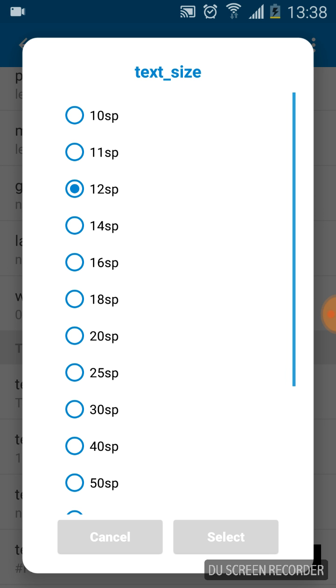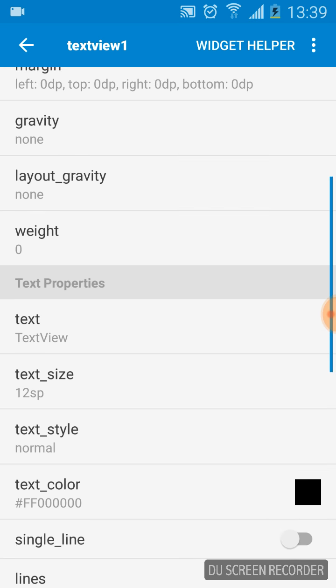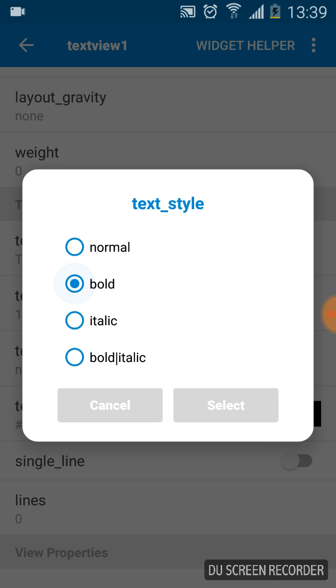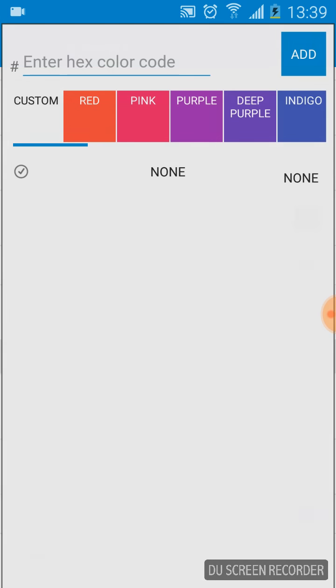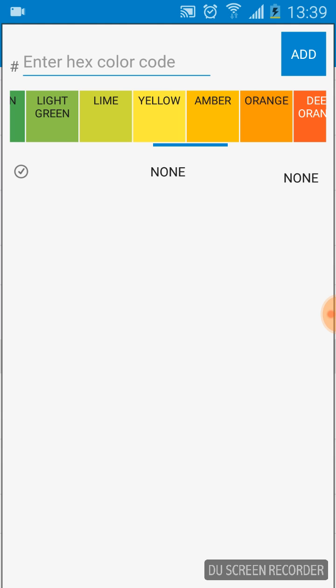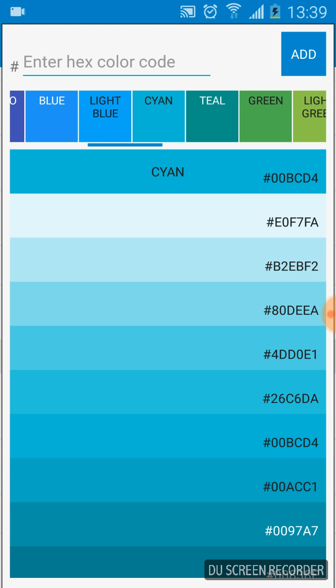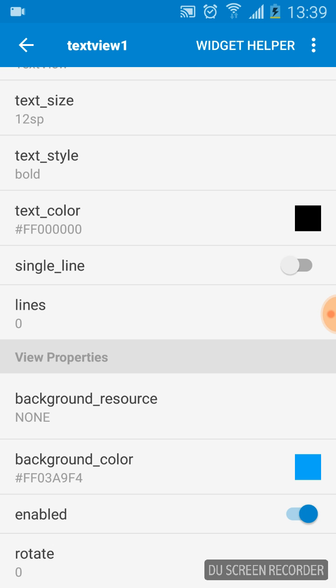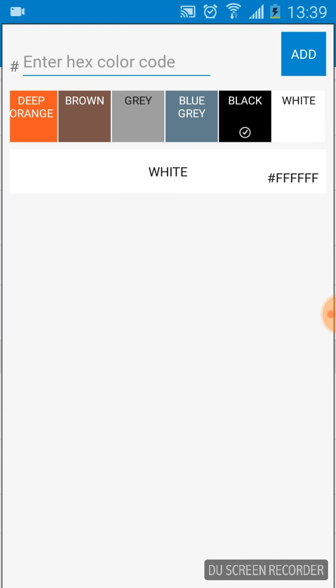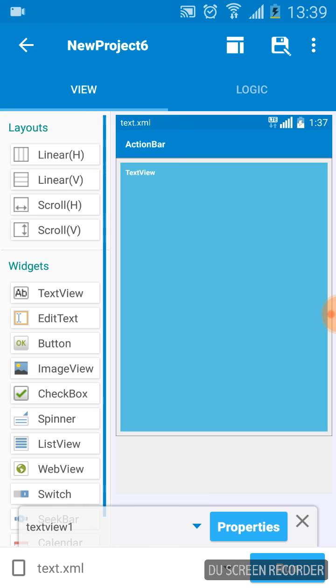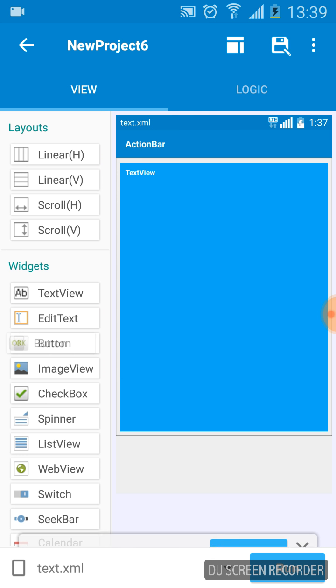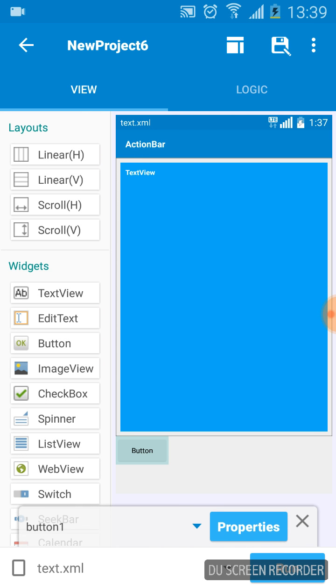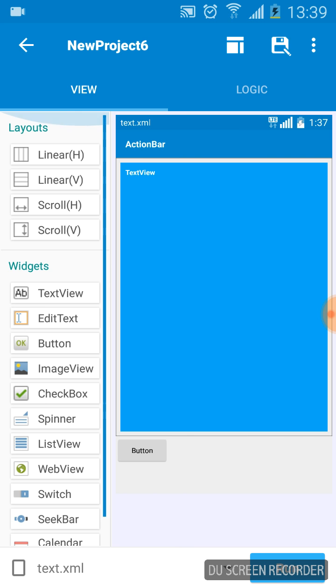Text size 12 or 14. 12. Text style bold. Background color blue, light blue. Text color white. Good. I'm gonna add two buttons, one for the next and one for the back.